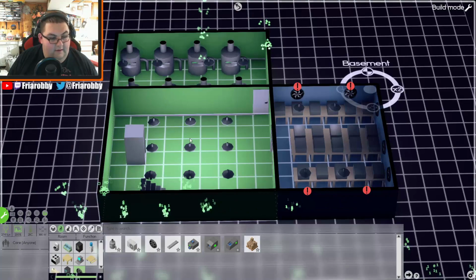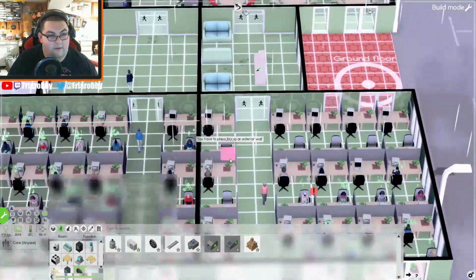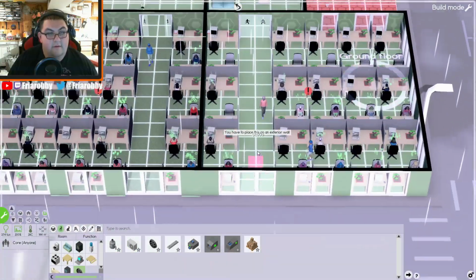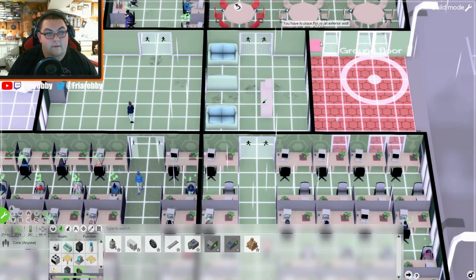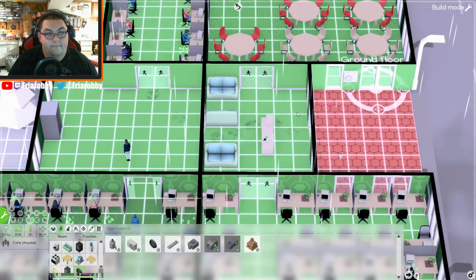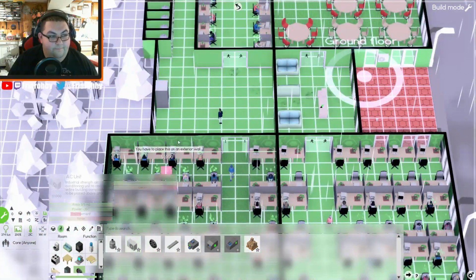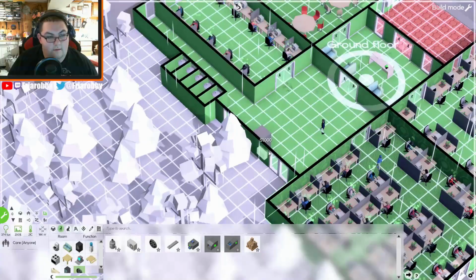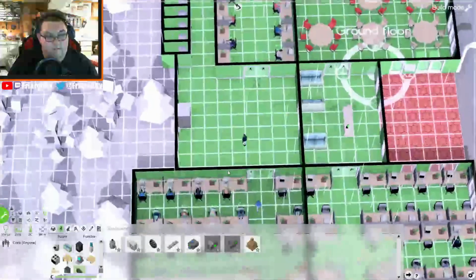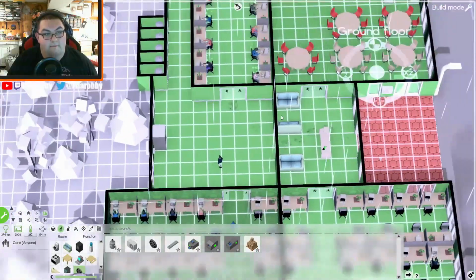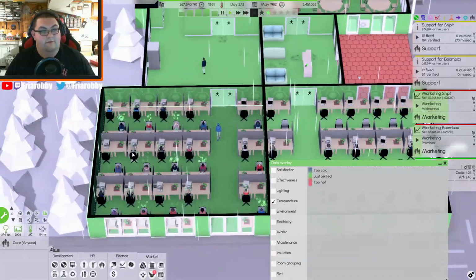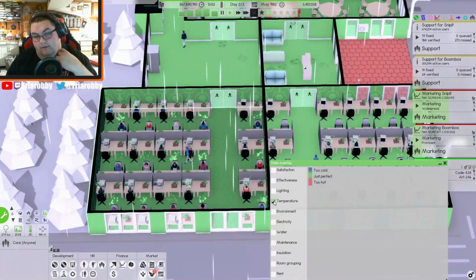Let's see here. Air conditioning. Can we do anything about this? That's a little bit better. That might be good enough, at least for right now. Let me take temperature off now.